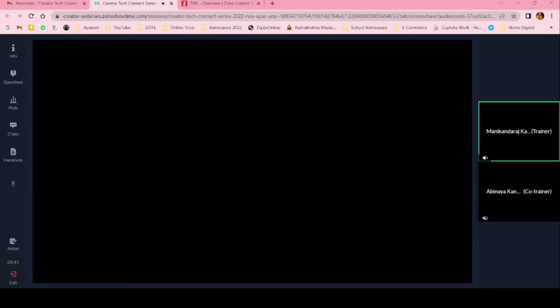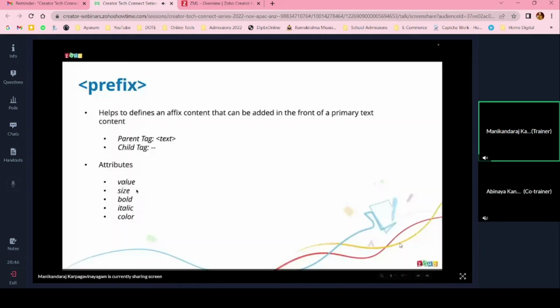And you also have further customization, like you wanted to show that particular symbol in bold or italic, or you wanted to have it in a larger size. You also have these kinds of options that can be done using these attributes.